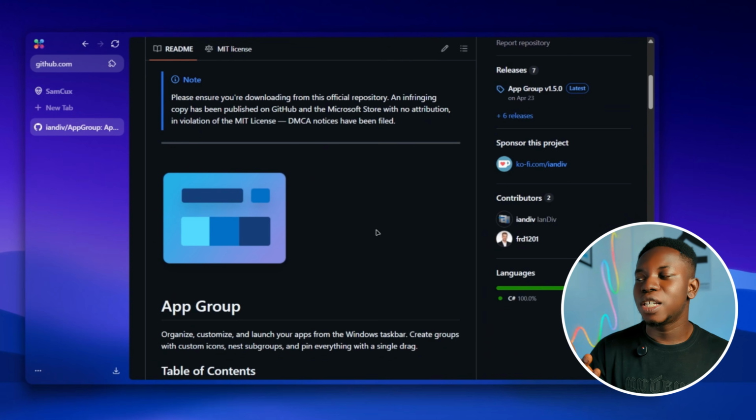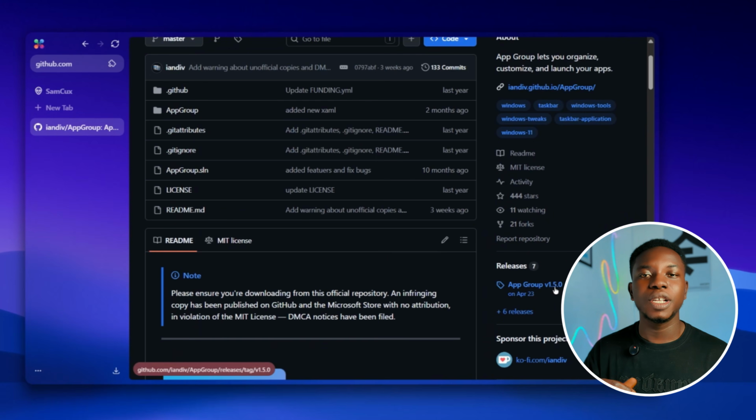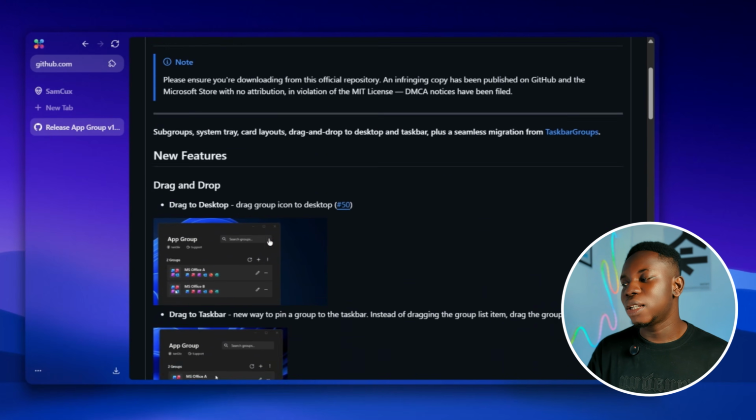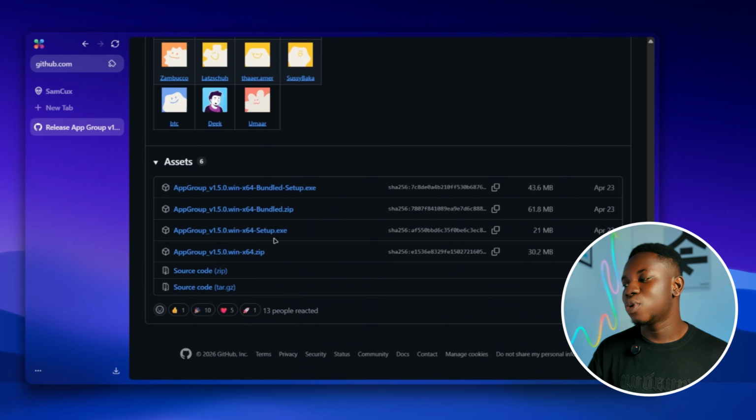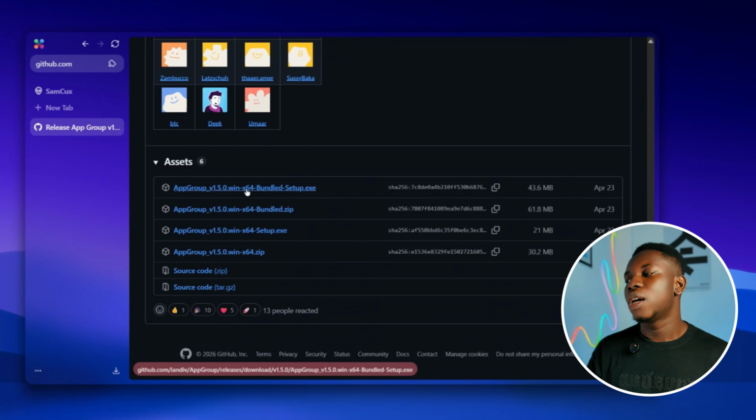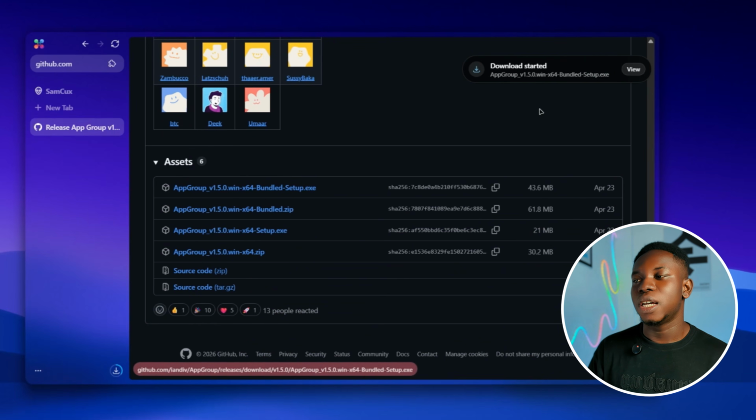an open source application which helps you create group applications on your taskbar. With this, you have some kind of folders on your taskbar where you can add multiple applications and open them in a nice way. You can just click on it and download the latest version over here, which is pretty simple. I'm just going to go with the x64 version and download it.